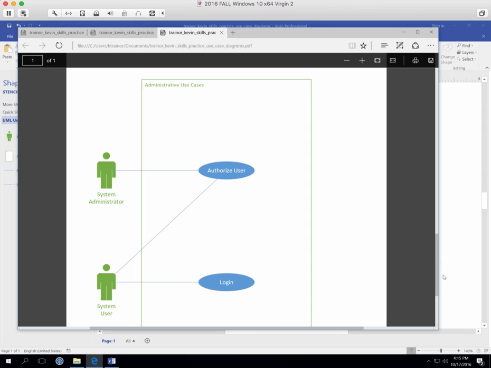Okay, and for those of you who can't use Visio and who can use Visual Paradigm, I'm going to have a companion tutorial for doing these same activities. I'm going to do the same thing using the Visual Paradigm product.